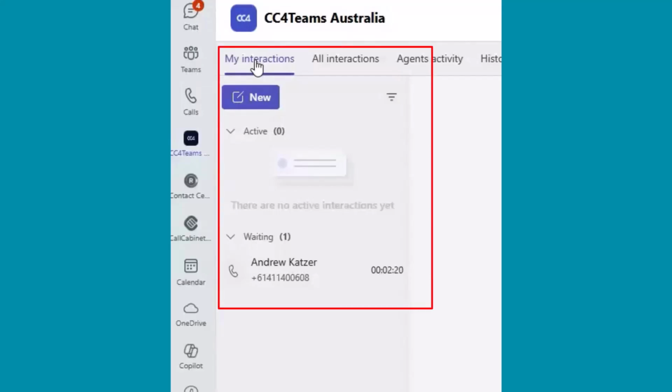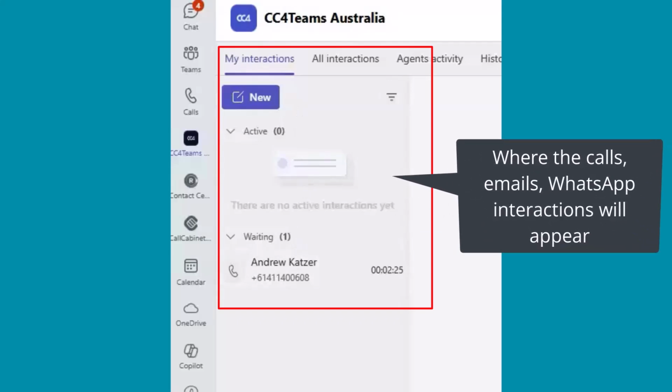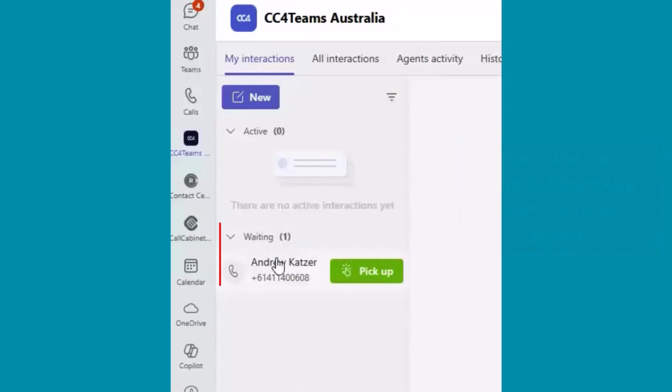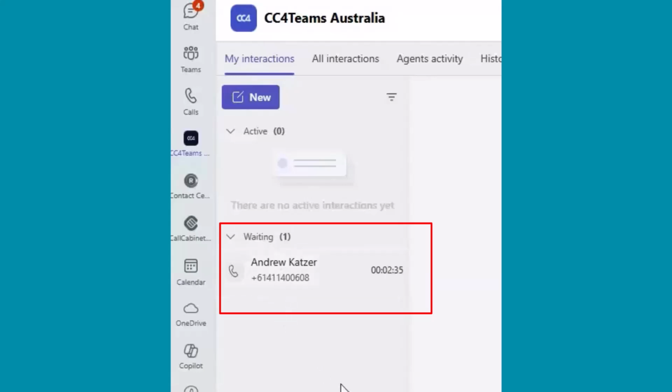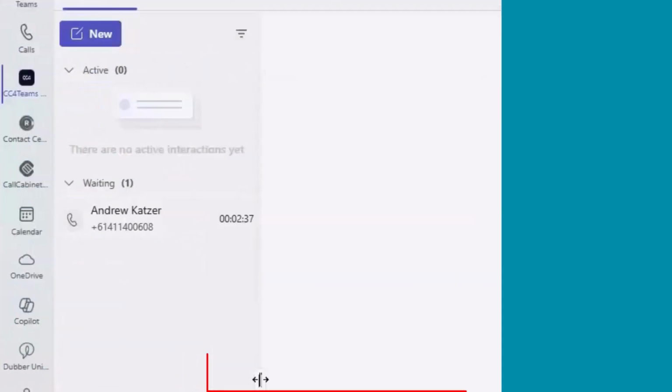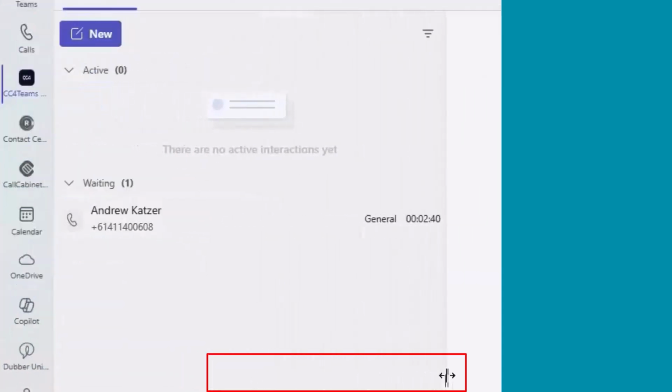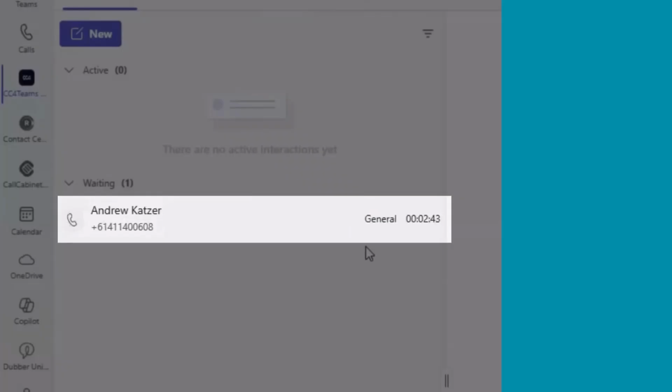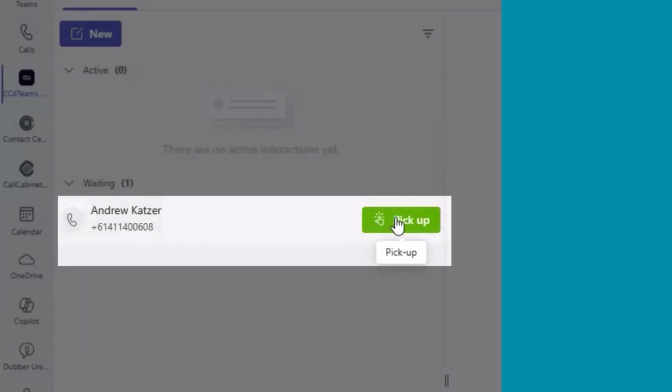When looking at the My Interactions tab, you'll see on your left side column where calls, emails, WhatsApp, and other interactions will appear. Under Waiting is where customer calls, emails, or interactions will appear. To extend the information a little bit more, you have a slider down the bottom. Just by sliding this over, I'll see more details, such as what queue they're in, or if it's an interaction from an omnichannel, what the subject of the email is. Looking at my list here, I can also see the waiting timer, and if I hover over a particular call, I have the ability to pick it up.